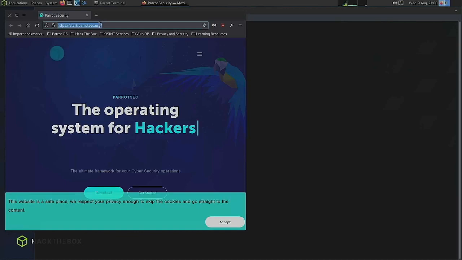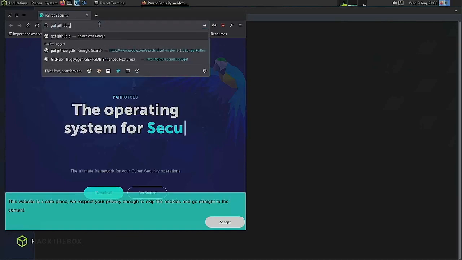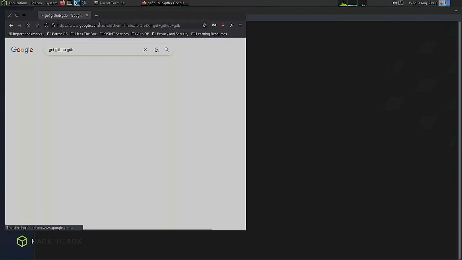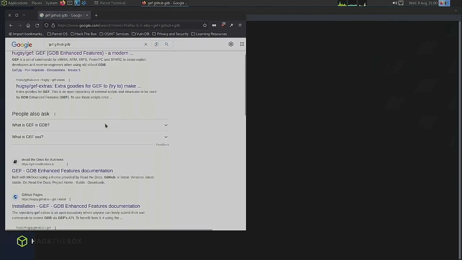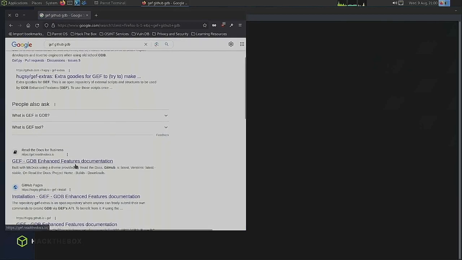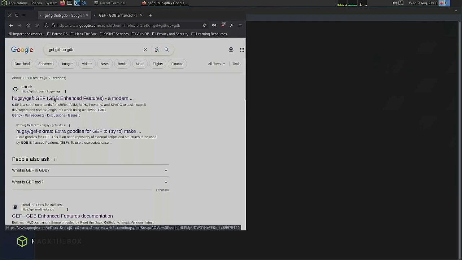So if I go and look for GEF GitHub GDB, or even just GEF GDB, we should find their actual GitHub repository, and then there's some extra stuff, and there's a Read the Docs thing there as well, which is quite nice with a lot of features. So you can look at the features, and then we've got the actual thing itself.